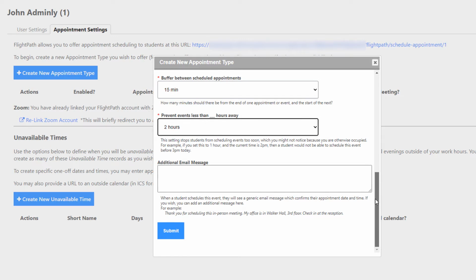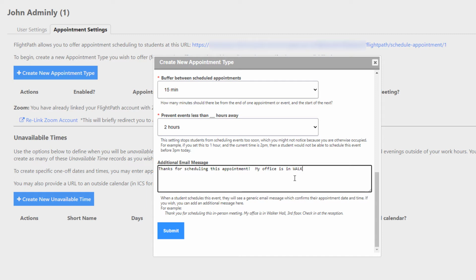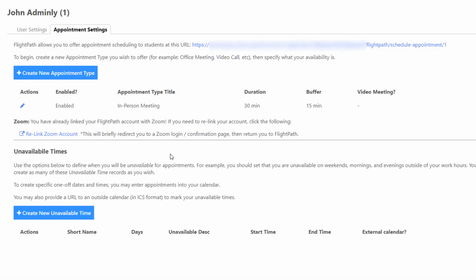And then finally, an additional email message that you want attached whenever the student is notified that they have scheduled the event. For example, it might be, thanks for scheduling this event. Or I should say this appointment. My office is in Walker Building. And I'm going to hit submit. Okay, so it's been saved correctly, and we see that it is now enabled. It's an in-person meeting for 30 minutes.